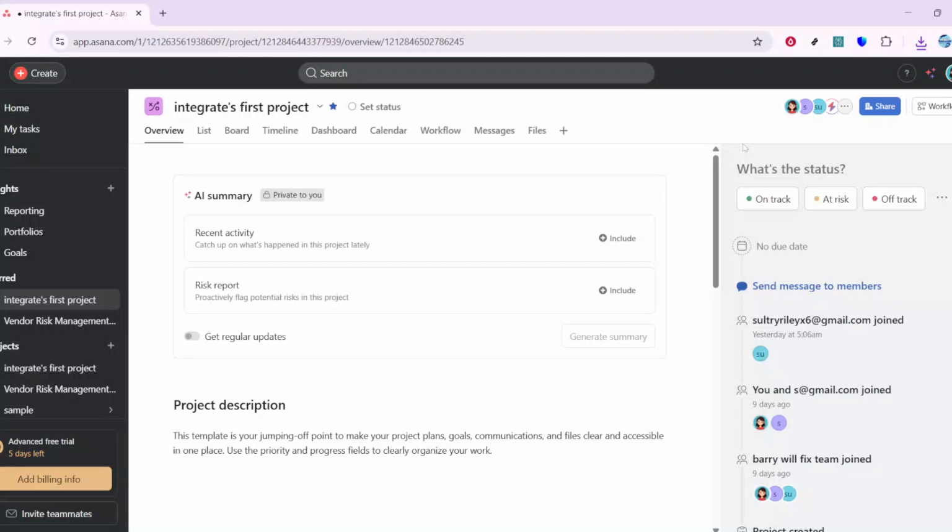In today's video, I'm going to teach you how to set a project due date in Asana and have tasks automatically adjust based on that date. First, make sure you're on a desktop or laptop for the best experience. Log into your Asana account, then open the project you want to work on.